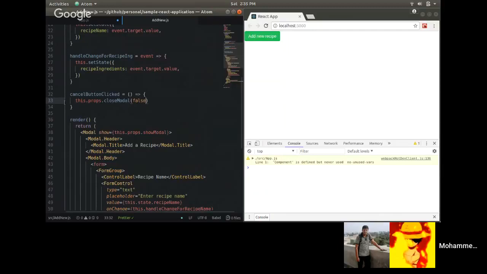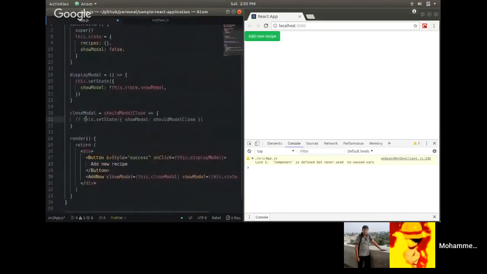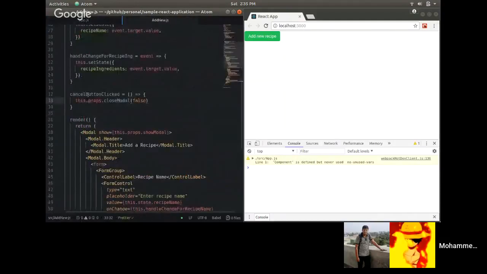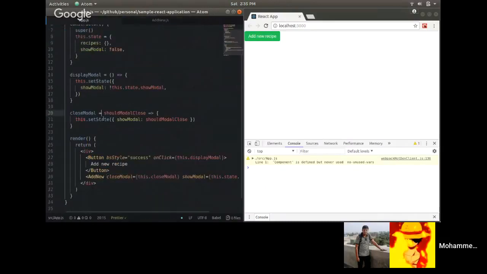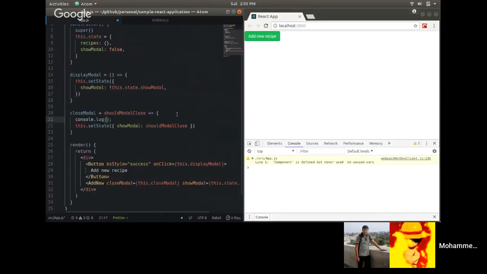So what it does is, this method is not called at all in this app.js until the cancel button is clicked and we are passing this dot for the show model. Until this is clicked, this particular function is not called at all. You understand? So let me log it for you. Click something.